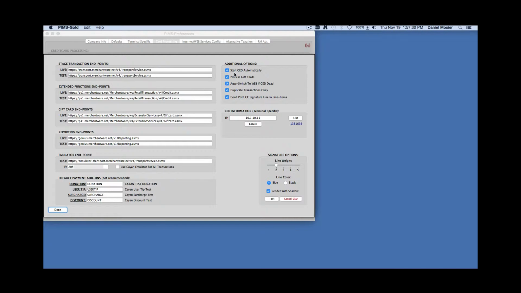Over here, we have some optional parameters. Start CED. Again, the CED is your customer engagement device. In this case, it would be a Verifone device that we showed in the other videos. If you have this selected, then when you select the payment type on the order, the invoice, PIMS will automatically send the necessary information to the device and wait for the customer to make a selection or swipe a card, pay with their Apple Watch, whatever. So pretty much there's no reason not to have this checked.